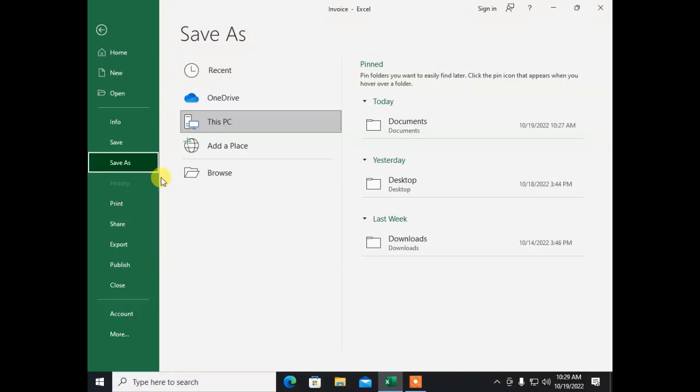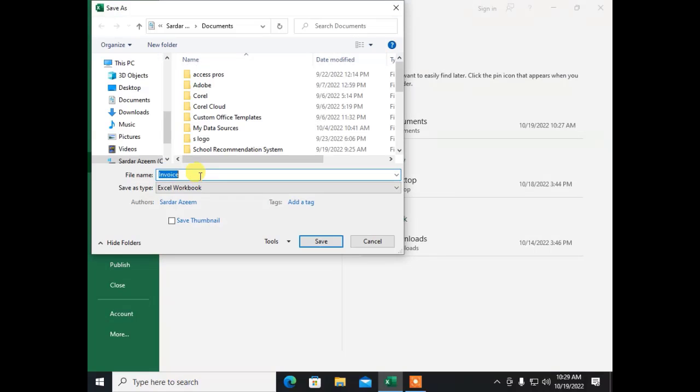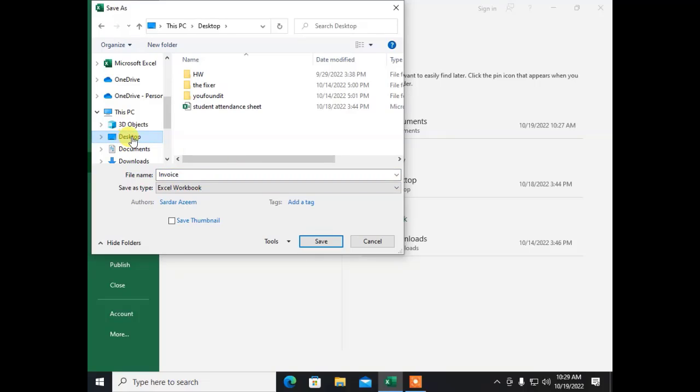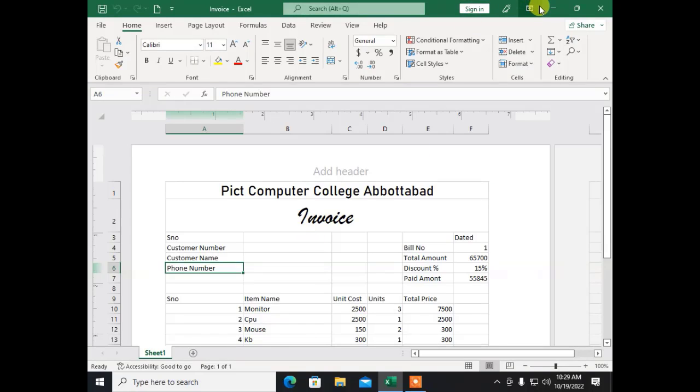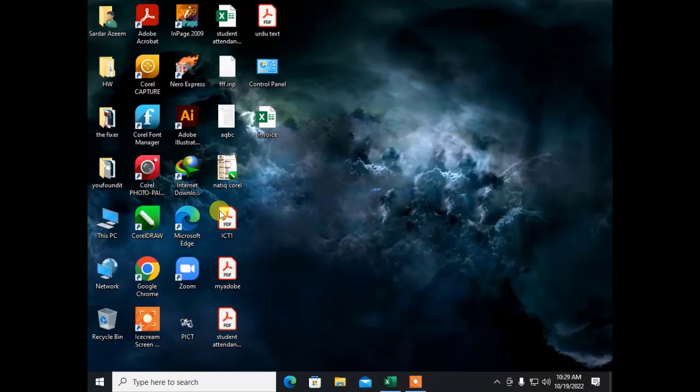For that purpose, I will go to save as and click browse, and after clicking browse I can choose the location from here. For example, I want to copy the same file at desktop with the name invoice, and I click save. Our file invoice will be placed on the desktop here.